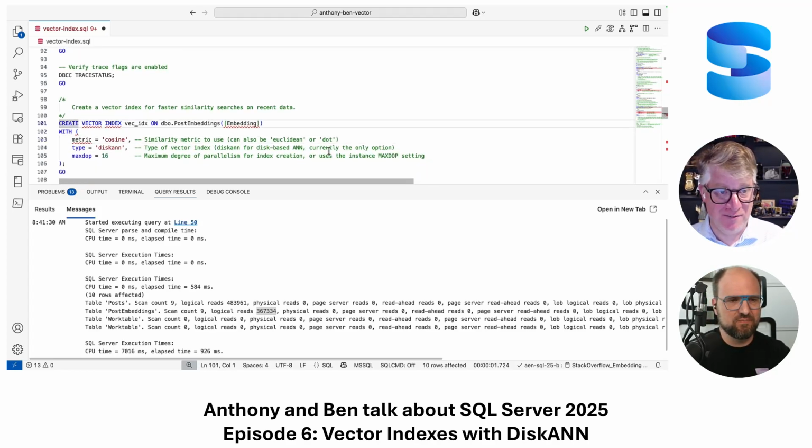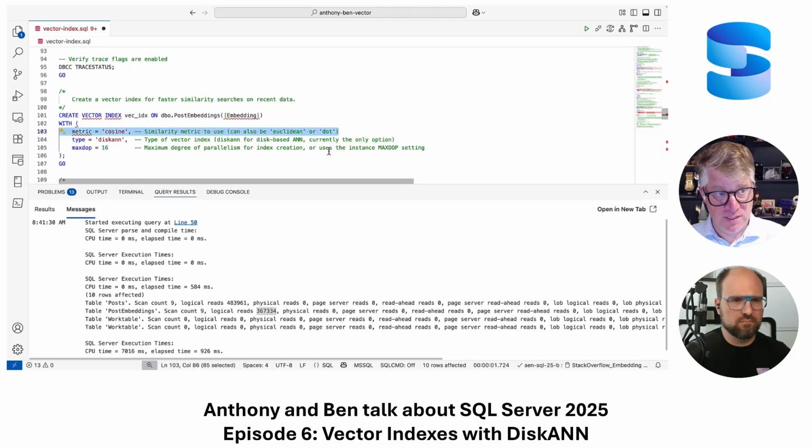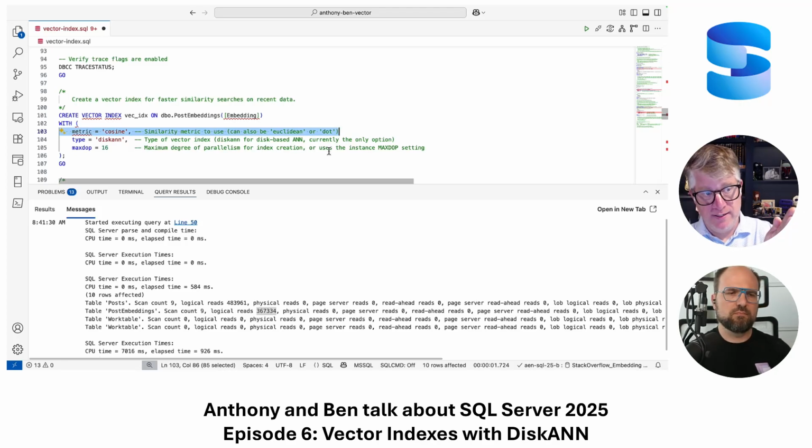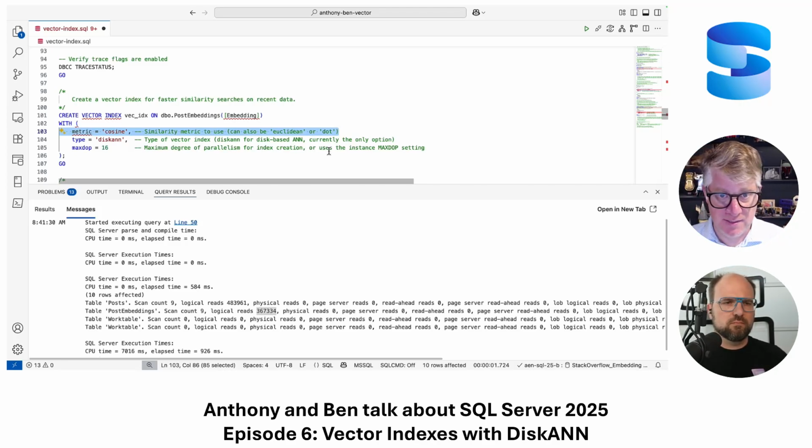And here's the code that I ran. So we have the syntax CREATE VECTOR INDEX. I very accurately named it vec_index, on the post embeddings table, on the embedding field. With a metric of cosine, because I'm going to establish the similarity, or the smallest angle, between the query embedding and all of the embeddings in the system. Again, Euclidean and dot are options here. I have DiskANN as a type, or disk approximate nearest neighbor, which is the index structure, or the graph itself, that is being built. Currently, that's the only option.